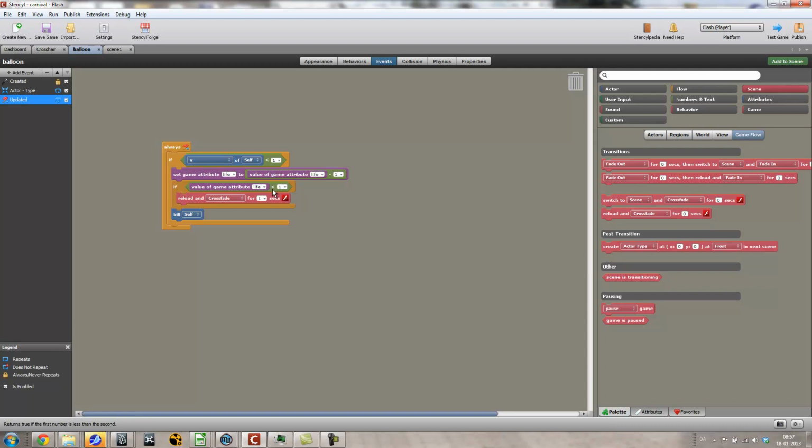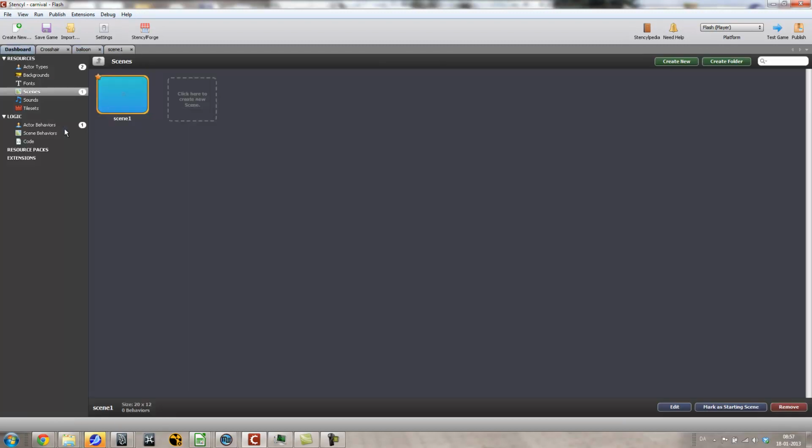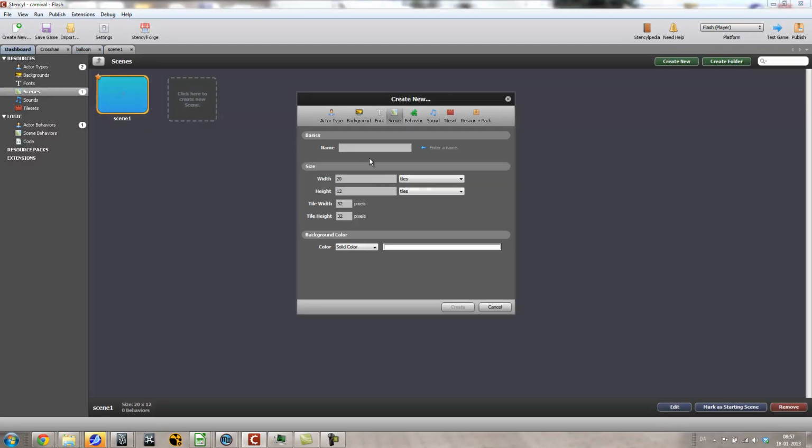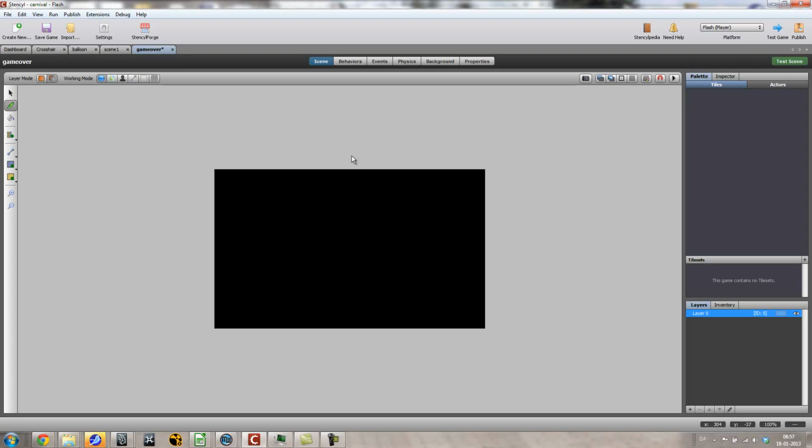For the game over, you just set the game is over. You could pause the game. That would work. Or you could go to a different scene where you had the game over scene. So I could go in here, create a new one called game over, and that should just be black. Just write with really big letters, game over.